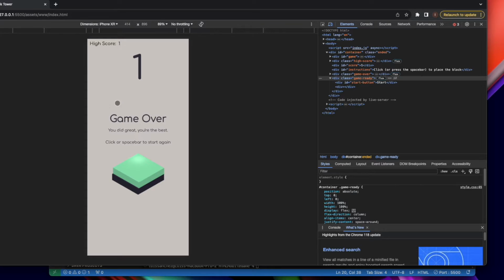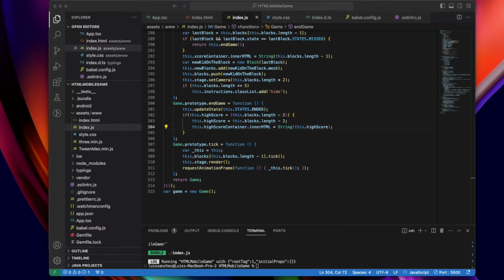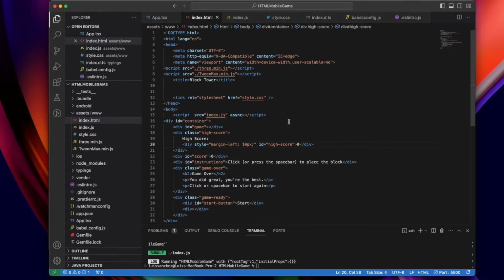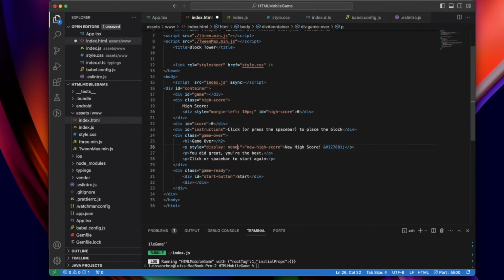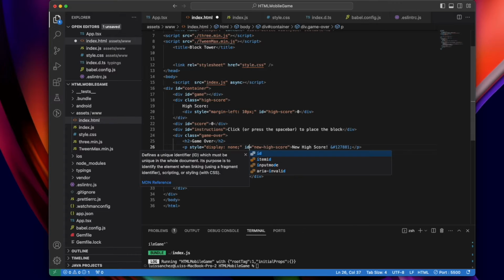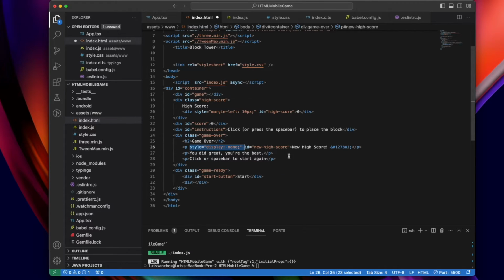I also want to display a message when we get a new high score. So let's go back to index.html, and under our game over header, we'll add a paragraph element that says new high score along with a celebration emoji. We'll set the ID for this element to new-high-score, and we'll add style display none so that it doesn't show the message. Of course, we want to show the message, but only when we get a new high score.